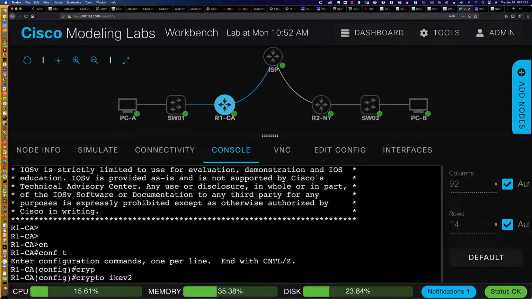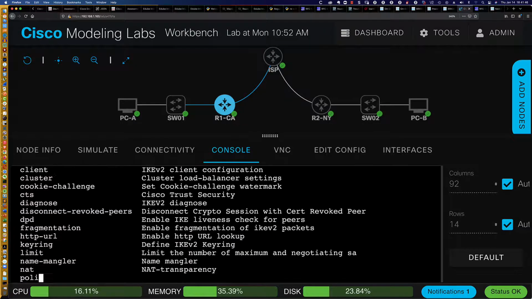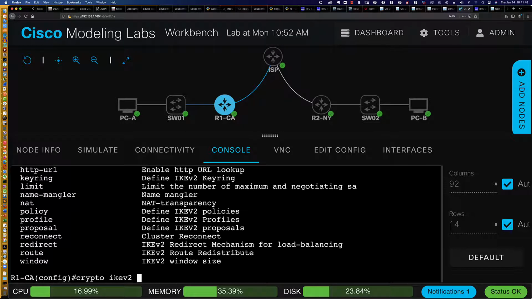And as long as I have that defined under my keyring, and we're going to be creating a keyring, we're going to be good to go. And so let's see what that looks like. So I'm going to say crypto ikev2, and if I do a question mark, you can see we've got all kinds of different options here.